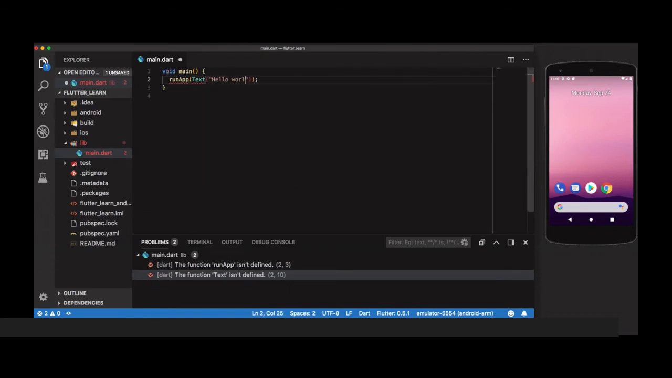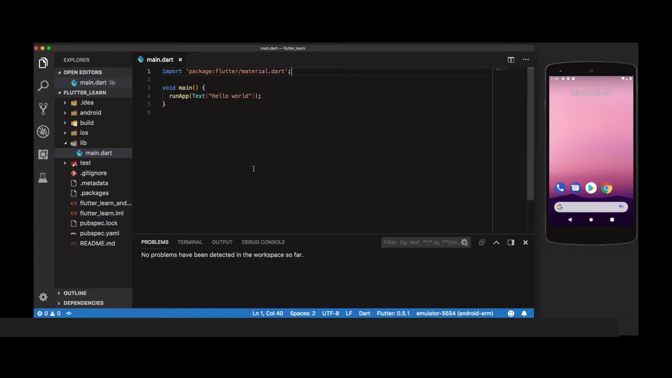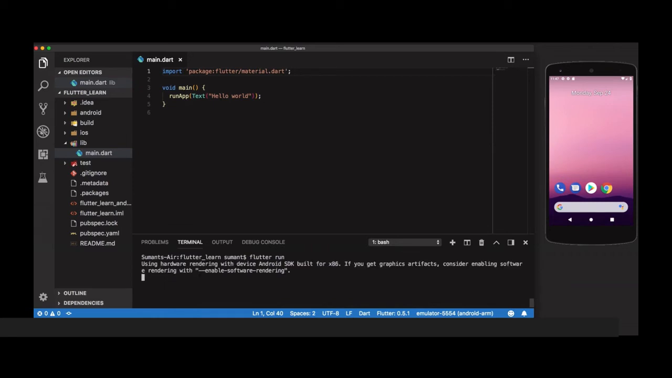Now inside runApp, let's add some text. Text is also a widget in Flutter. Now you can see an error associated with runApp, because we have not imported the package for it. We are using package main.dart. Let's run the project. It is taking some time because we are starting from scratch.